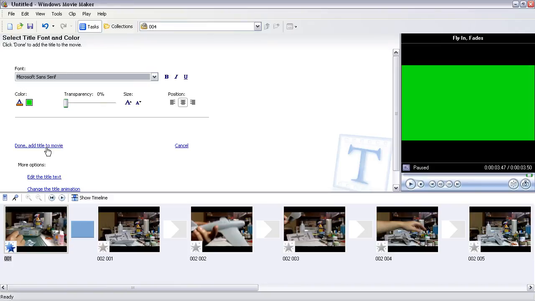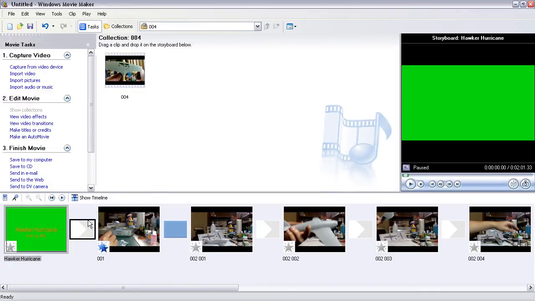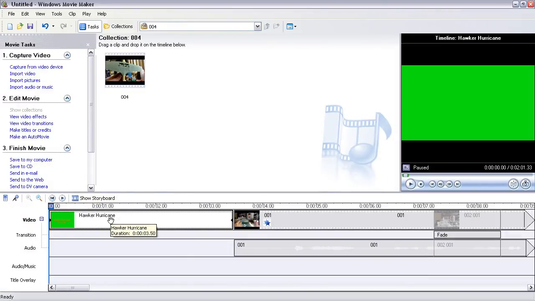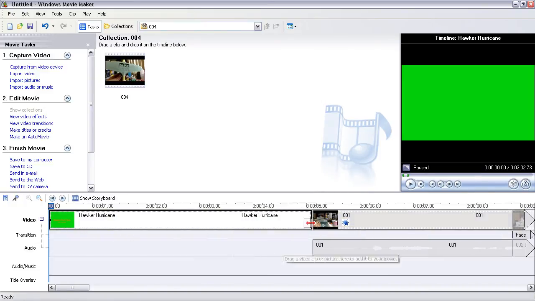Now let's add it to the movie. Now it's in the beginning. If you want to change the timing of how long it's going to show, right now it's showing at 3 seconds and 50. You could also just drag it up to 5 seconds, because that's how long we want it to go. Alright, and there you go.